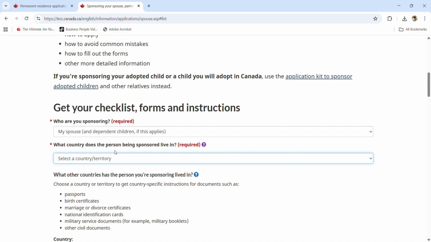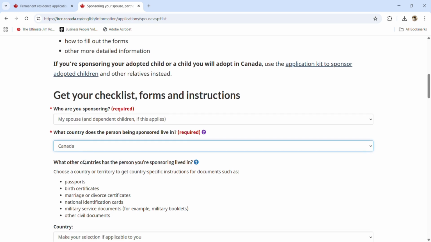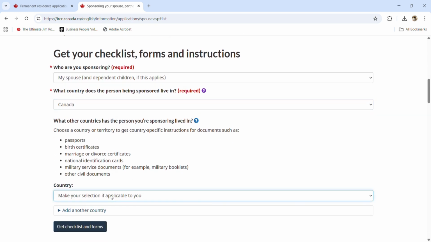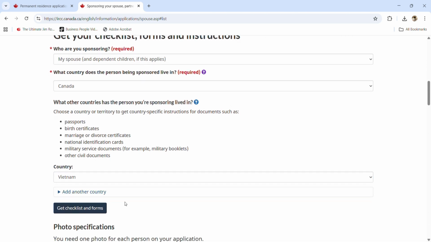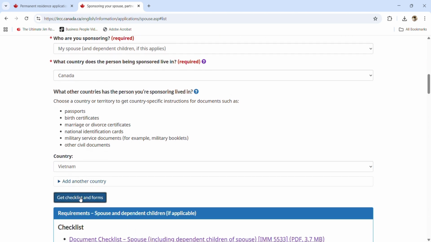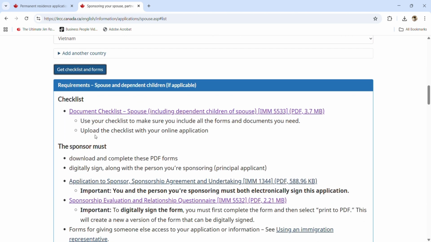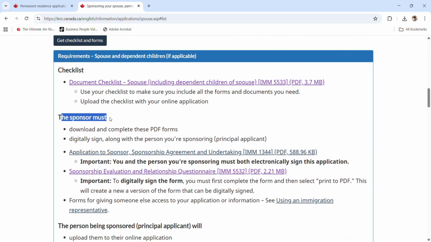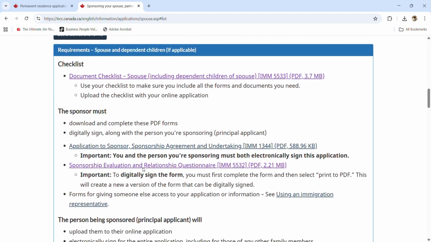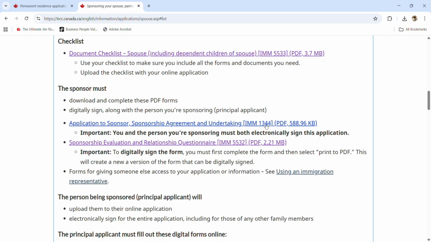My spouse is living in Canada now with me, and the other country that he is from is Vietnam, and then I get the checklist. And the checklist in here, as you can see, the sponsor must have that form IMM 1344, that is the undertaking, that is in the portal already.